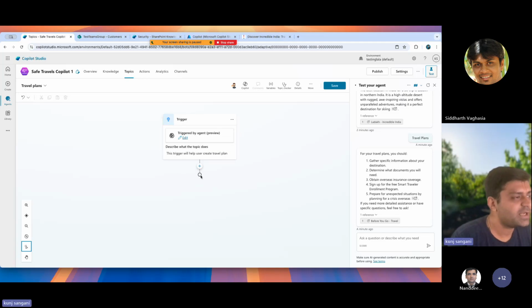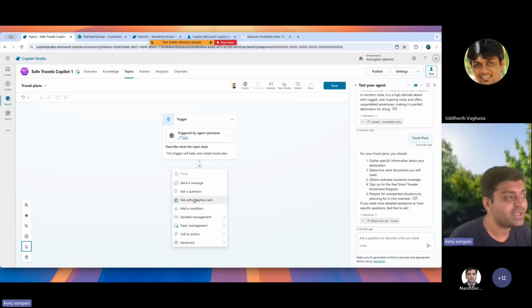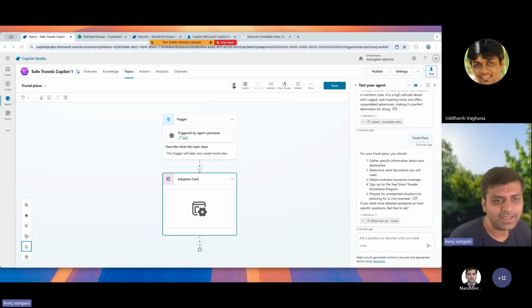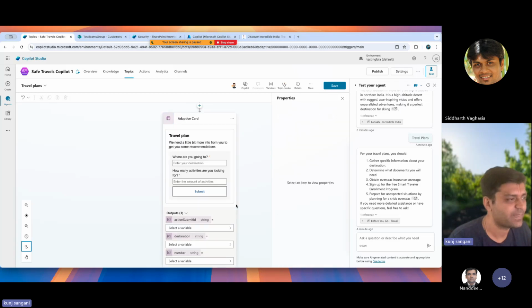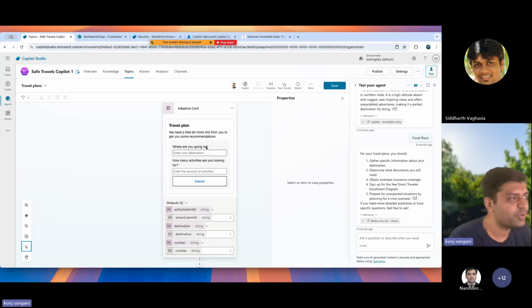Now I can ask questions to the end user, and I can do that using an adaptive card. There is an option called ask with adaptive card. I can select that and paste the adaptive card JSON. You can use the adaptivecard.io website to create the JSON and create a good looking adaptive card. Once this is done, it says, where are you going to and how many activities you are looking for. With these two questions, it will be able to understand what I'm trying to do and then give me an answer for it.